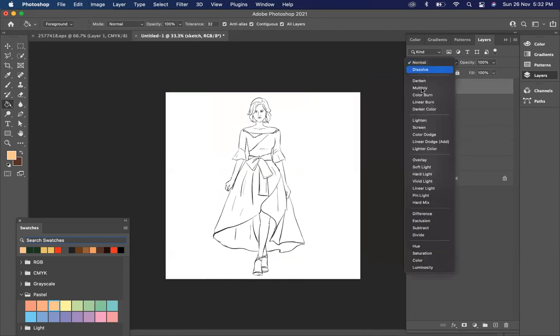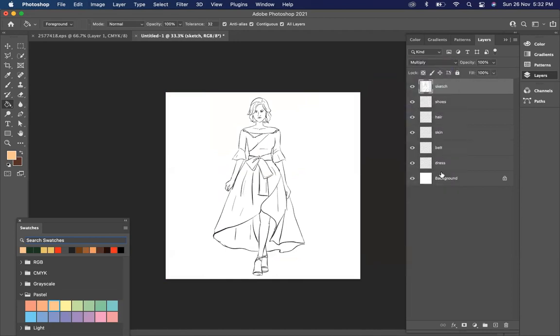Okay, keep this on multiply. Then go to the skin color layer and look at this. If I start filling the color here, it is filling in the complete thing. It should fill only in this particular part, no? But why is it filling the complete thing?